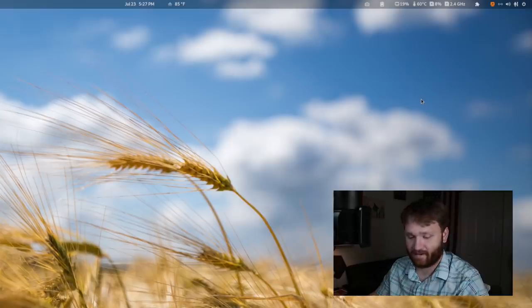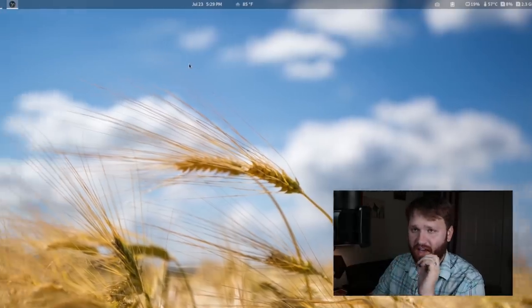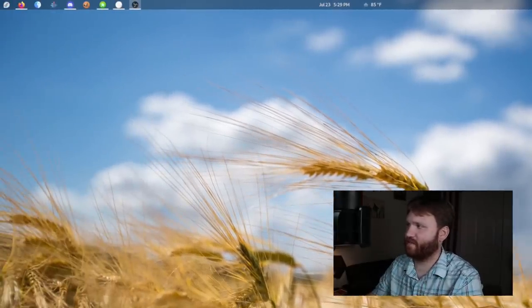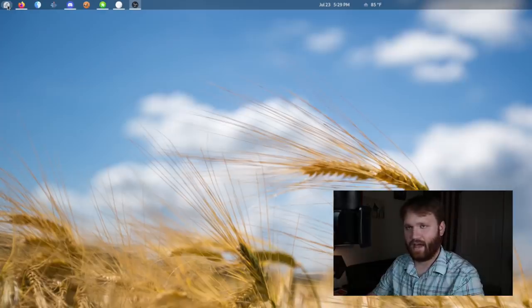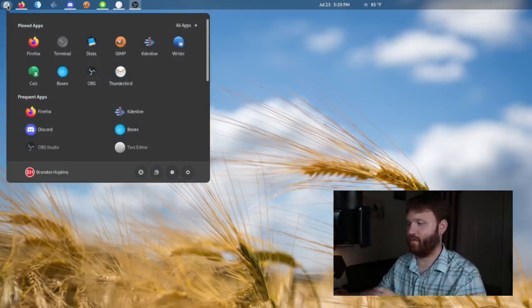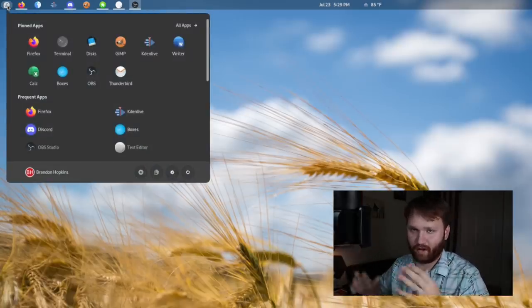That is Vitals. And then for number two, we have ArcMenu. Now you'll notice that this whole bar is different. We're gonna be getting into that in just a bit. But first things first, ArcMenu right here. If I go ahead and click on my menu, instead of opening up the full screen thing with all your applications and stuff like that, you have a menu.